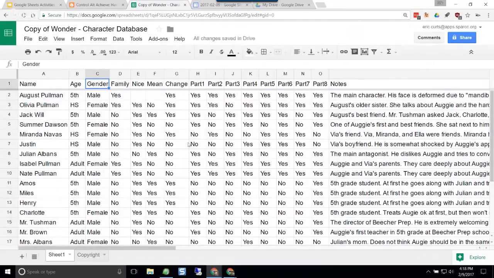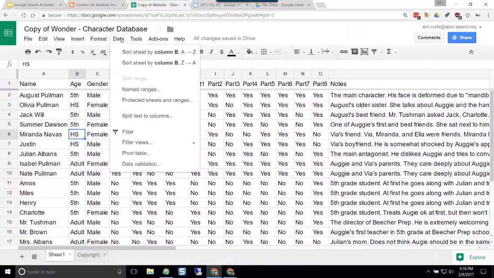So now that I've got it frozen, what I could do is say, okay, I want to sort by age. If I come to the age column and click anywhere in it, how do I sort? All you have to do is go up to Data and then choose Sort the Sheet by that column, A to Z for alphabetical or numerically low to high, or Z to A for reverse alphabetical or high to low. I'll just do alphabetically and boom.